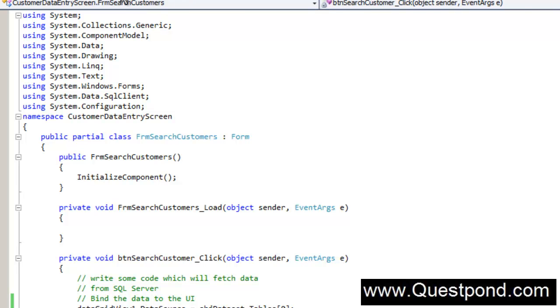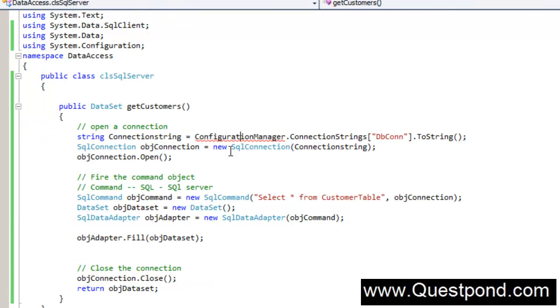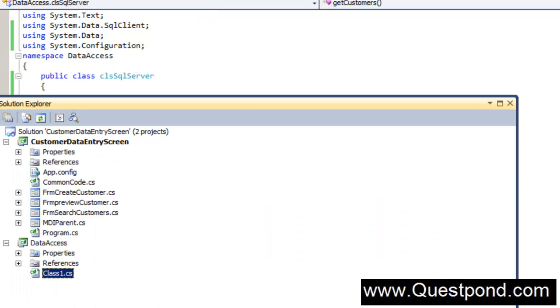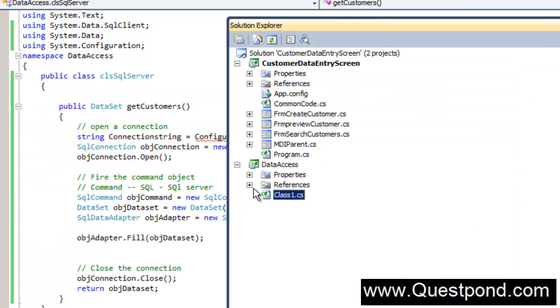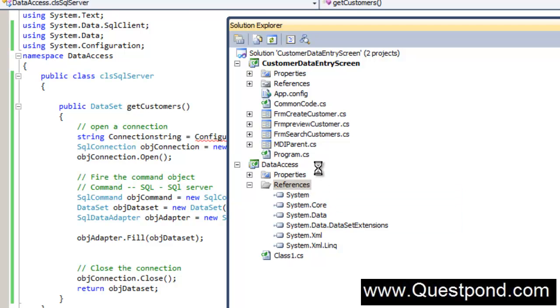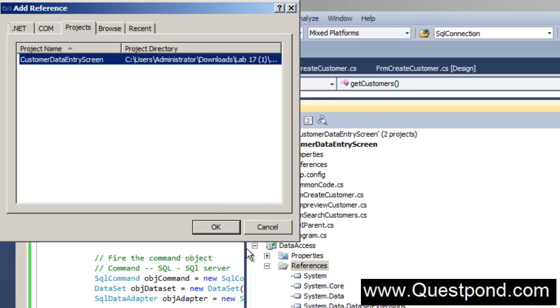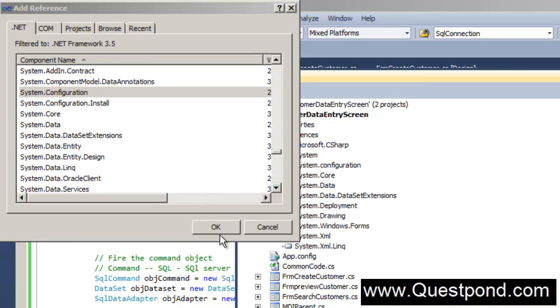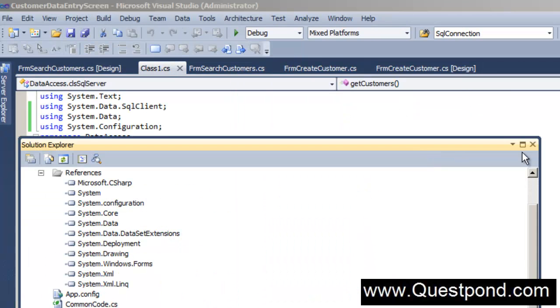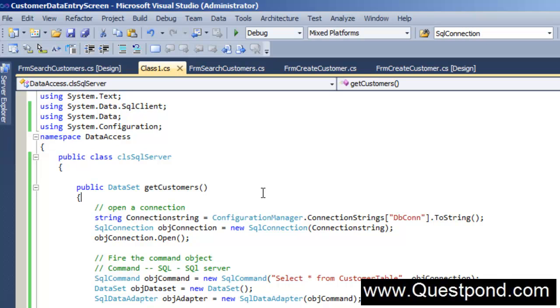I need to go and add a reference to the system.configuration namespace. Okay, so let me go to the solution explorer here and add a reference in the data access library. So I'm going to add a reference to the system.configuration namespace. Right now I think the error should go off. So yeah, you can see now the error has gone off.